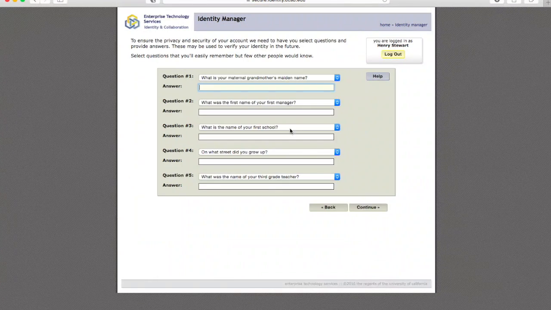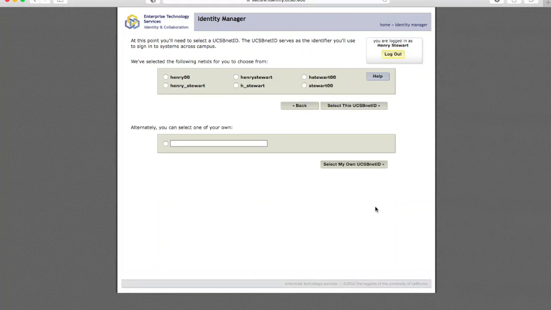You will then be prompted to answer a series of security questions. If you do not have a response for a particular question, you can click the pull-down menu and select from other questions. Please remember your responses, because if you need to reset your password, you will be asked to respond correctly to one or more of these questions. Once you've responded to all the questions, click Continue.